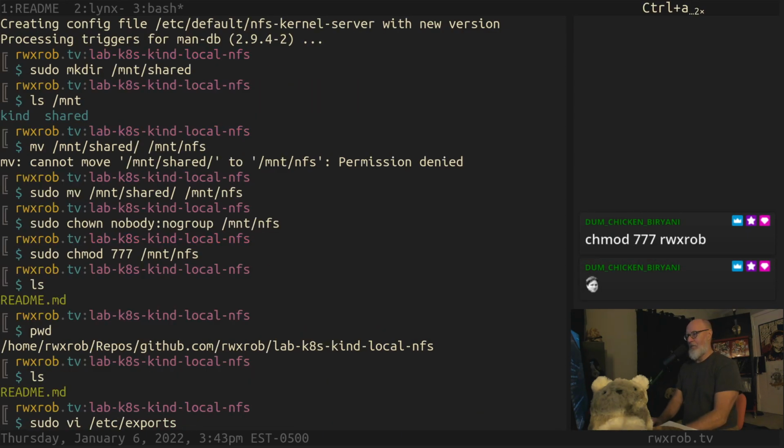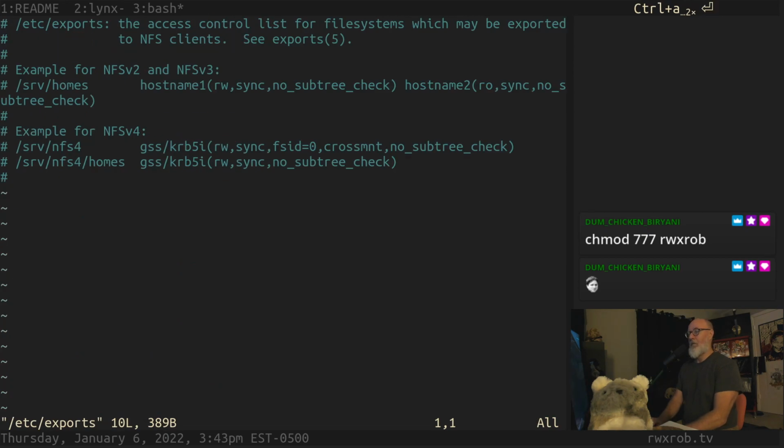Ooh, look, it's pretty. It's all pretty. Oh, so pretty. Wait. The access control list for file systems may be exported to NFS. Ooh, there's a man page on it. Because 90s. Living the dream of the 90s.